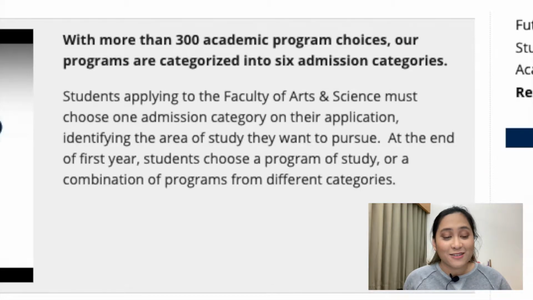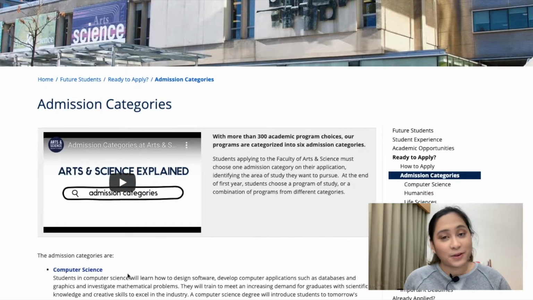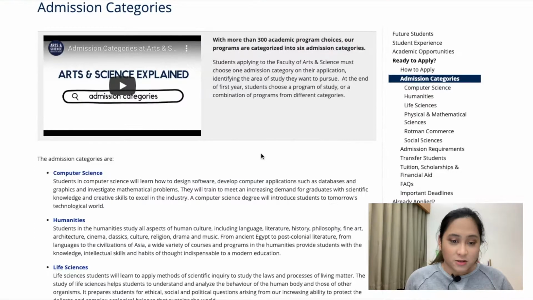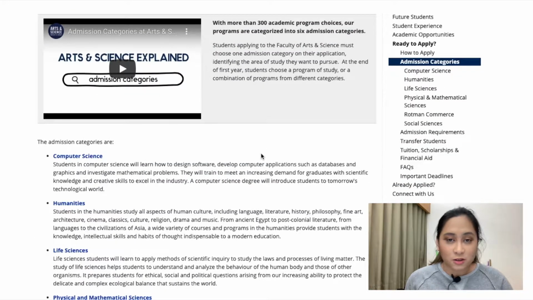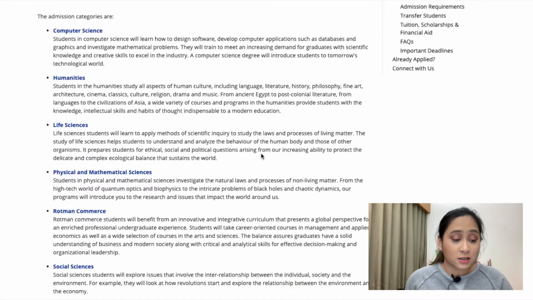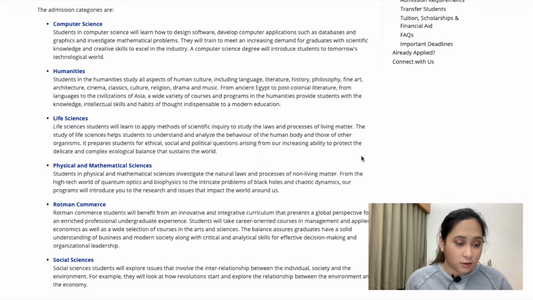As you can see, there are more than 300 academic program choices. So you can definitely mix and match different programs to suit how you want your undergraduate career to look and how you want it to go. These 300 academic programs are then divided into the 6 admission categories. As I mentioned before, there's Comp Sci, Humanities, Life Sci, Physical and Math, Rotman, and Social Sciences. And first, let's go into Computer Science.